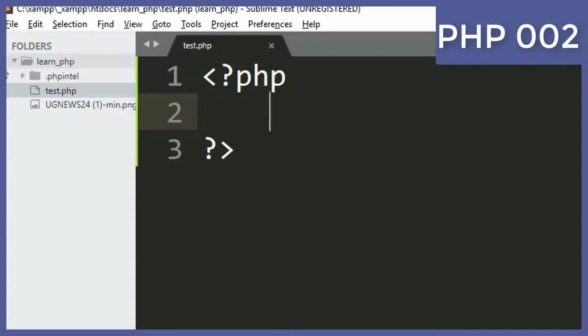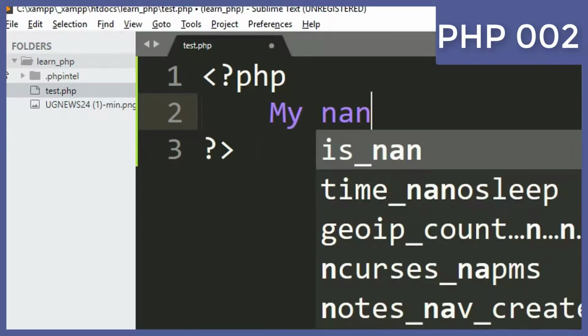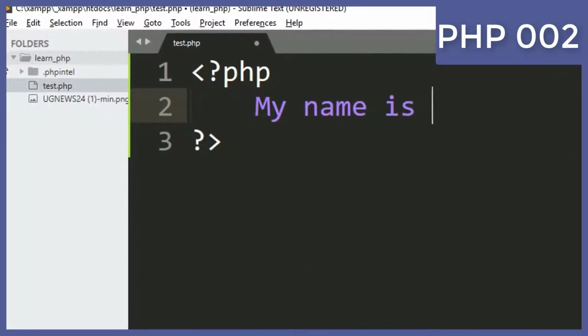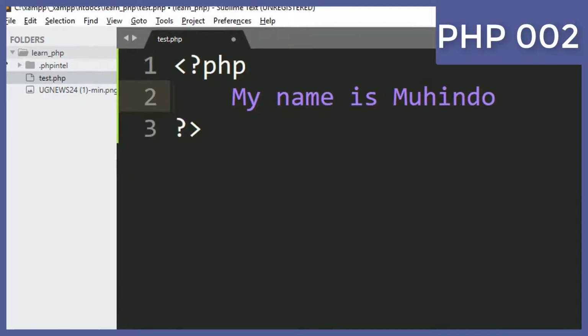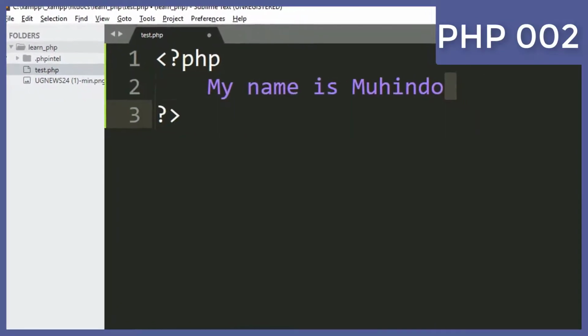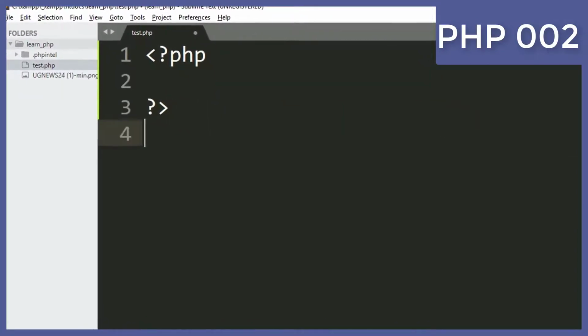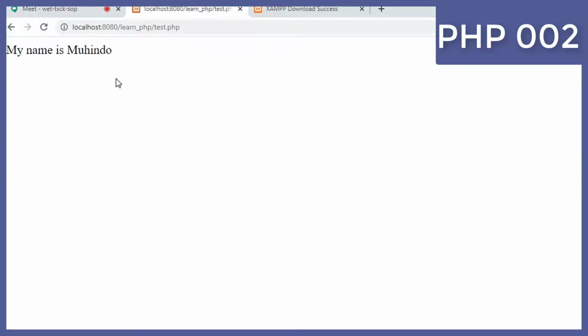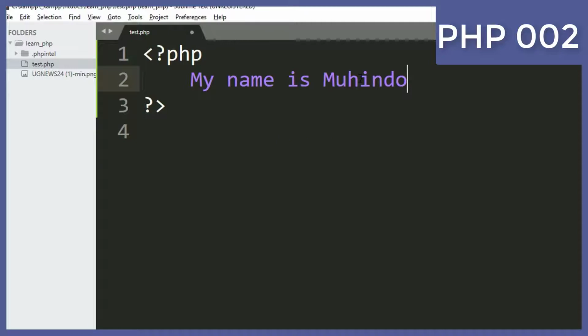So to display something using PHP, you cannot say, for example, my name is maybe Mohindo. So this is no, with HTML this is the right way. You can do it like this. With HTML, for example, I can put this one. This is okay with HTML. But in PHP, that's not allowed. For example, I cannot do like this. It's not allowed. So I want to present this using PHP.